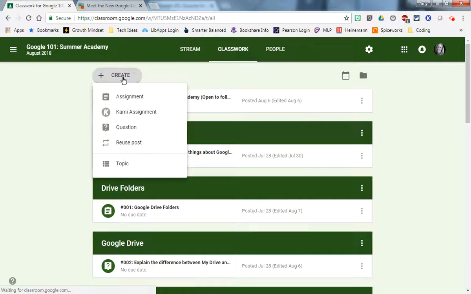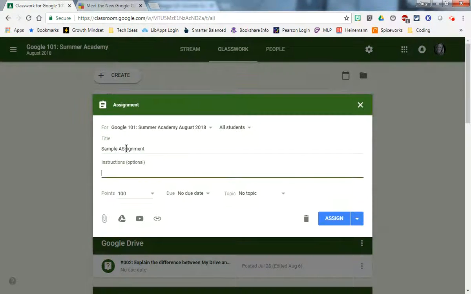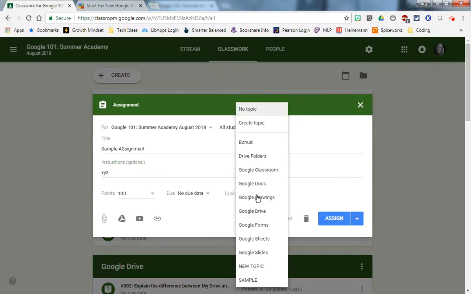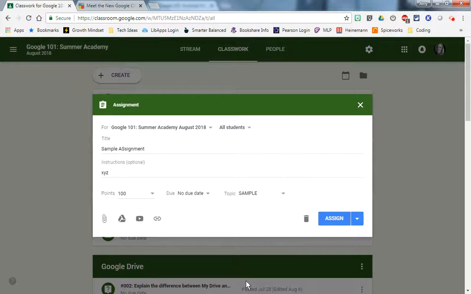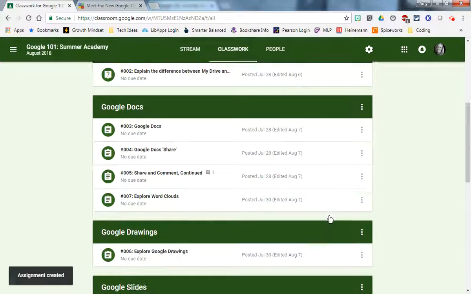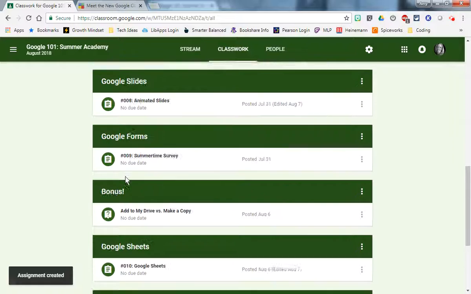And then when I go to create an assignment, I click that create button, and this is the same as last year. Sample assignment, XYZ instructions. But if I wanted to pick a topic, you can see I can pick sample topic here. And if I assign it, it does put it at the bottom, same as it always has in Stream. But you can see here's my sample assignment organized under these topics.